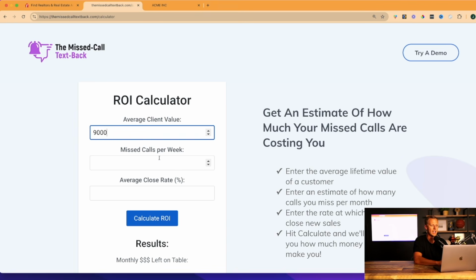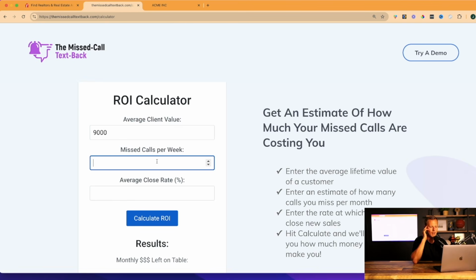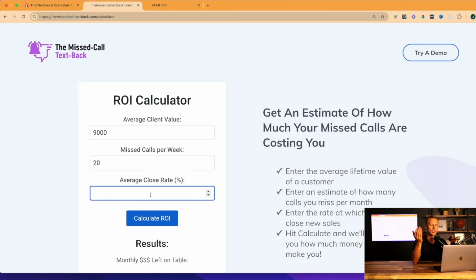So we'll just say 9,000, and it says missed calls per week. How many missed calls do you have per week? And let's just say he misses 20 calls per week. And then what's your average close rate? We're like, well, I close maybe 20%. Typically, when I talk to real estate agents, they're like, I close 100% of all my deals. Well, that's because they're mostly referrals, but we'll get into that in another video. And so we'll just say 20 missed calls, and you're going to get all this information from Brian. You're not going to have to know this information.